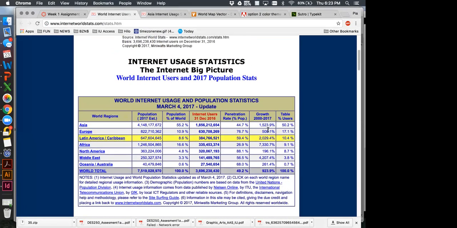So this growth right here is from 2000 to 2017. If you want to do the mathematical calculations of what the growth was in 2000, when it has increased by 1,523.9%, you'd have to do some mathematical calculations to show that. I'm not requiring you to do that. This is not a math class by any means. So just use the data that you have in here.